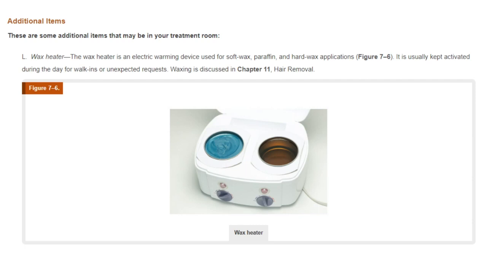Wax heater. The wax heater is an electric warming device used for soft wax, paraffin, and hard wax applications. Figure 7.6. It is usually kept activated during the day for walk-ins or unexpected requests. Waxing is discussed in Chapter 11, Hair Removal. Figure 7.6.